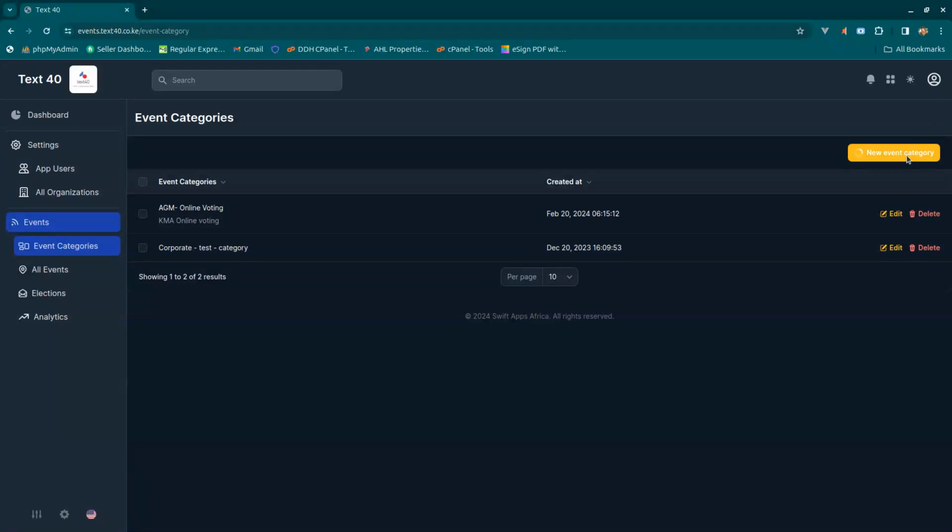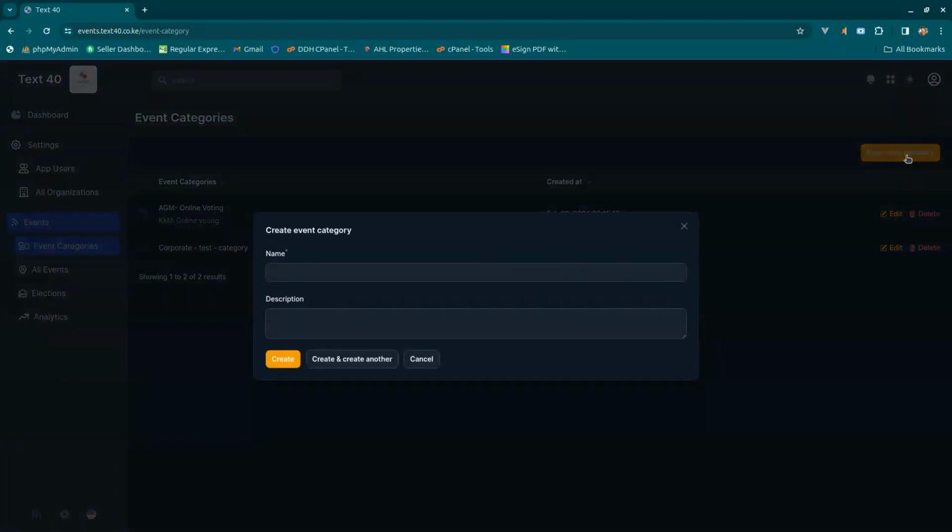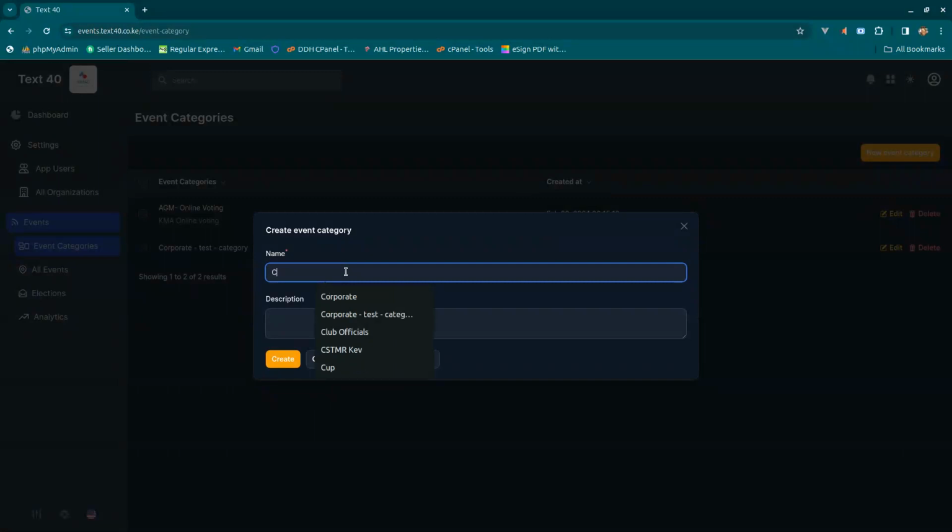And you can come here real quick, new event category, and add your event category. Yeah, so you just need the name of the category. I'm going to call this social cultural.